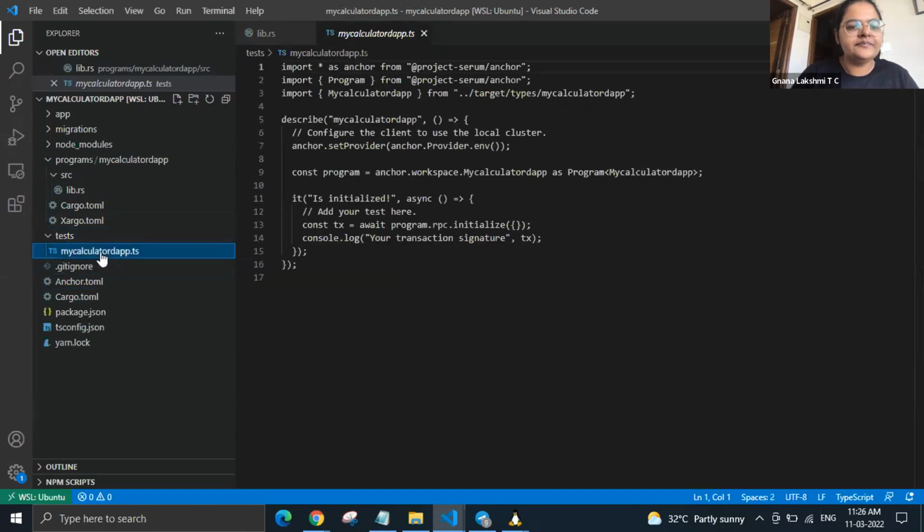mycalculatordapp.ts. So if you see the test here, what it is doing is it takes something called program, on line number 9. So it says const program is equal to anchor.workspace.mycalculatordapp as program mycalculatordapp. So it tries to find this program within your environment. And the way to find this program is using the ID.